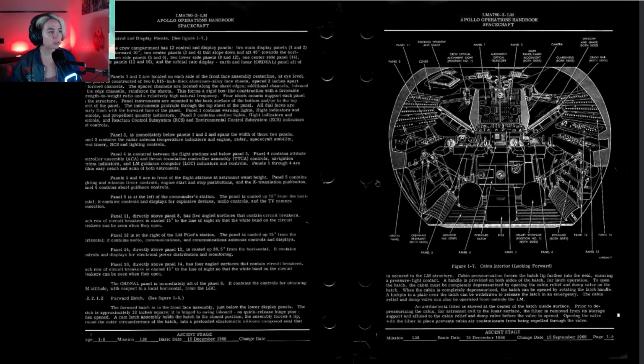Panels 5 and 6 are in front of the flight stations at astronaut waist height. Panel 5 contains lighting and mission timer controls, engine start, stop, push buttons, and the X translation push button. Panel 6 contains abort guidance controls.